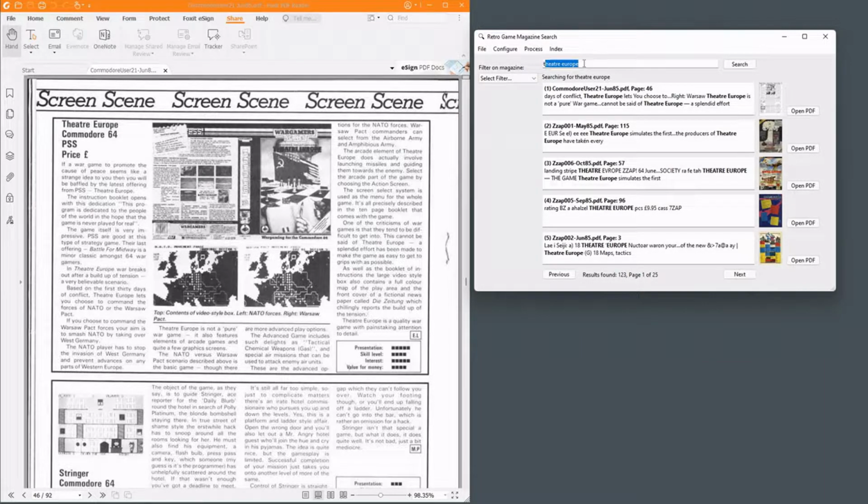You have the search field where you type the search, and either you press enter or hit the search button to execute the search. You have the result field. You show 5 and 5 results, and you have the navigation of the results at the bottom. For each result, you also have a preview image of the page that you got a hit on, and you have the button to open the PDF file.